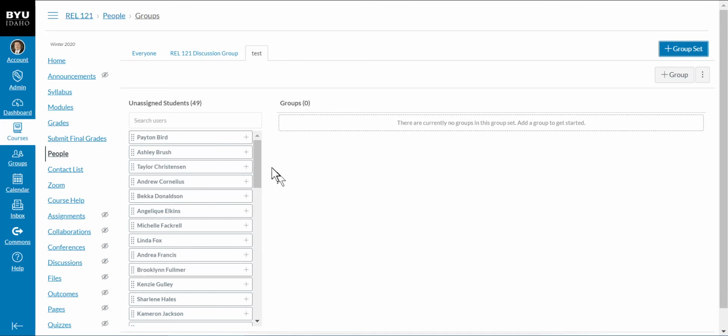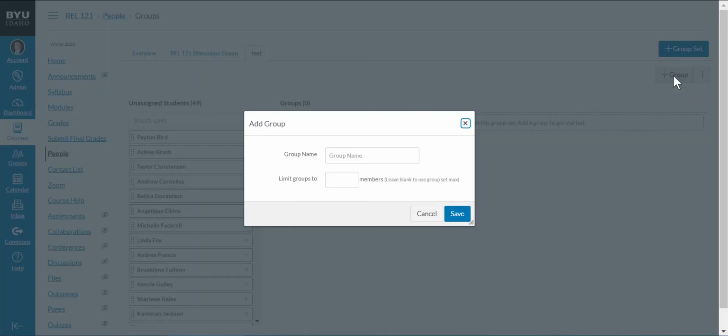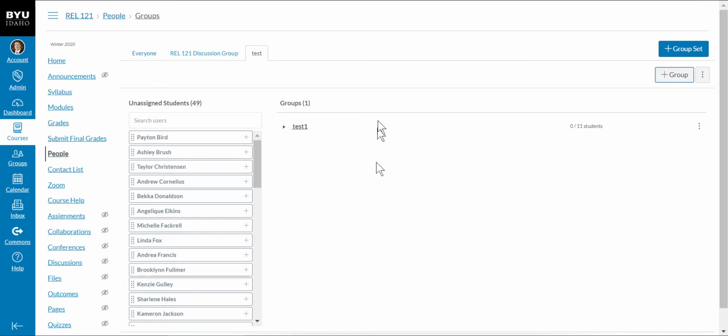And all it's going to do is basically put you back to where you were with the first set, with everybody in your course over here to the left. And then you're going to have to add groups manually. So you're going to say, oh, this is group 1. And you can also limit the groups to a certain number of members here if you'd like to. So you could say I only want 11 students maximum in this group.